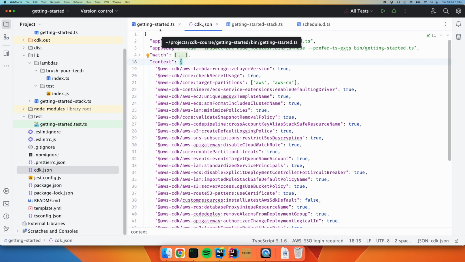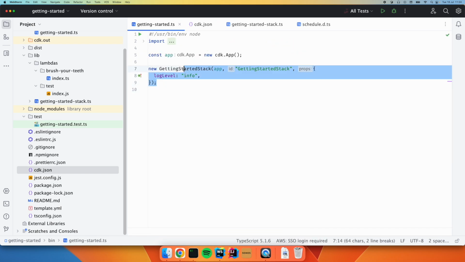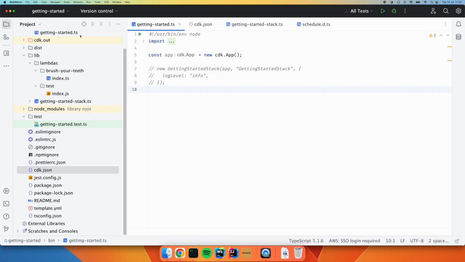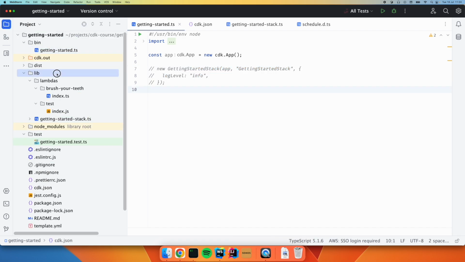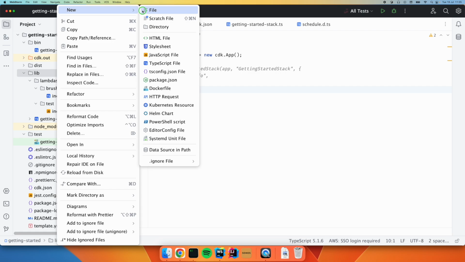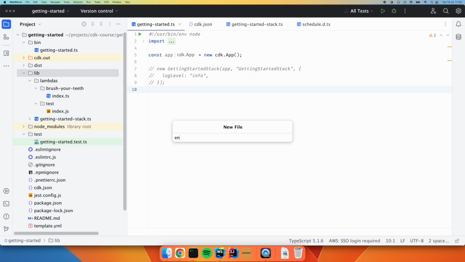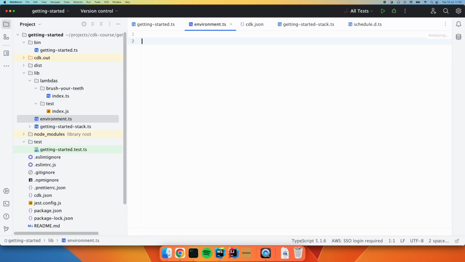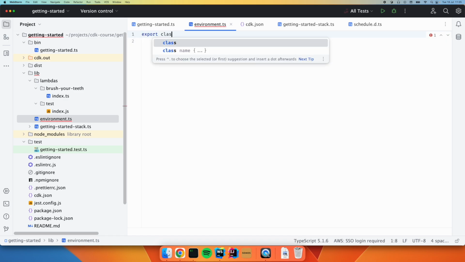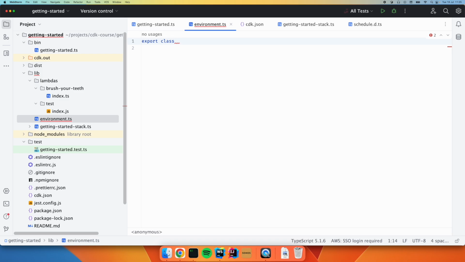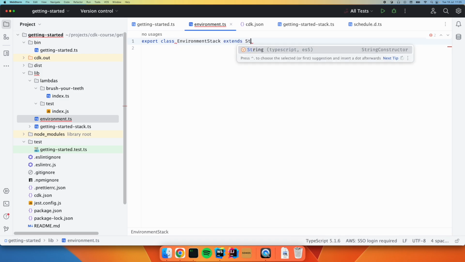So what's the other? To demonstrate that, we're going to head over to our application in the bin folder, and I'm going to comment out our getting started stack. And we're going to make a new stack, and I'm going to call this one environment.ts. So let's make a new stack. I'm going to export the class because we want to be able to import it from the bin folder. I'm going to call it environment stack, and it's going to extend stack.